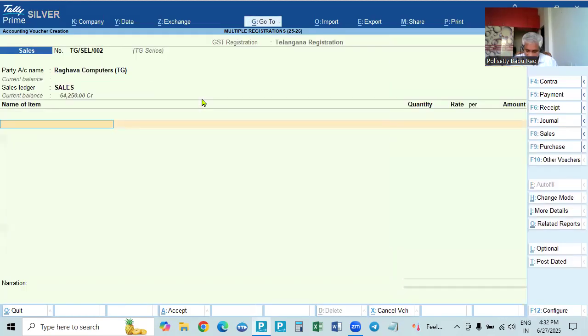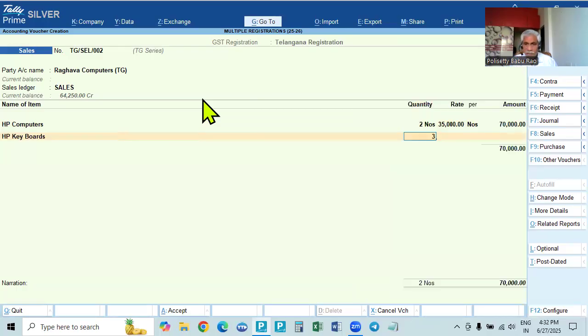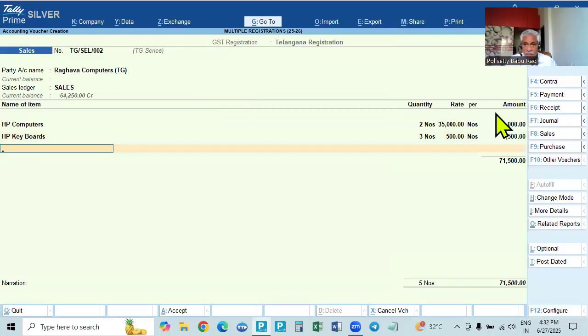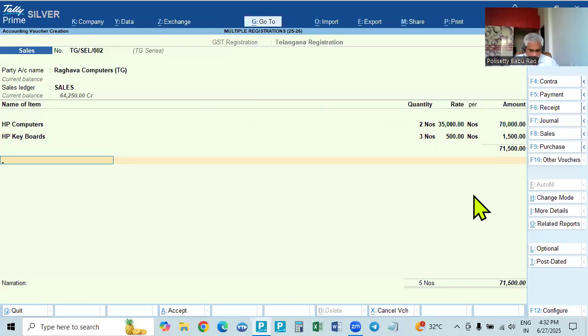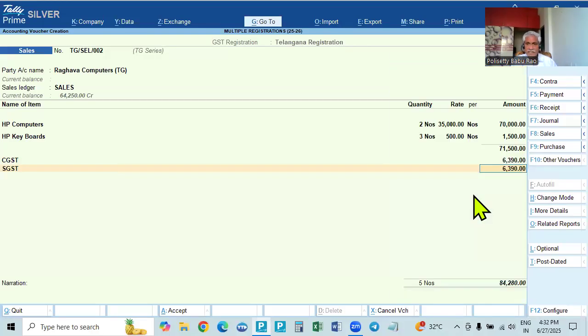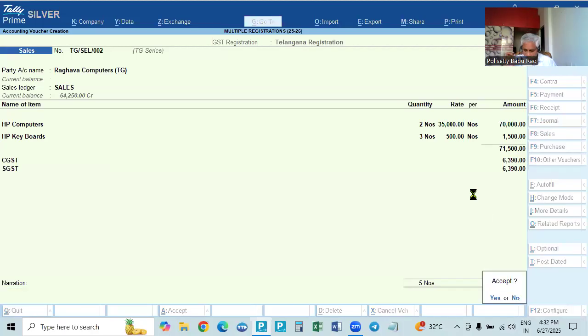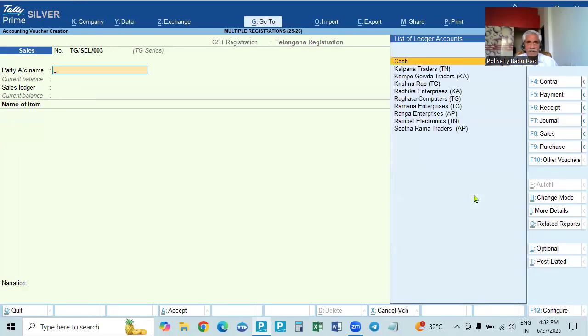Accept, and then sales. We are selling HP computers here: two HP computers, each 35,000, and then two keyboards, three numbers, at 500 rupees. So this is the total amount. This is 18%. This is 12%. And these are the same state, so CGST, SGST. Accept, accept, accept. So this is the number. Over. And then I will take up another, third one.